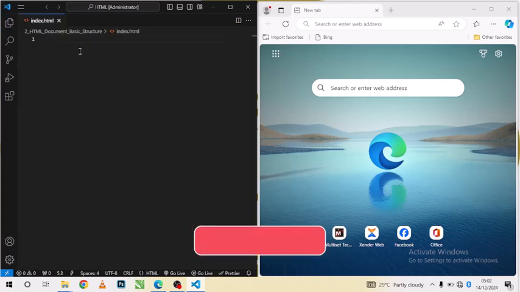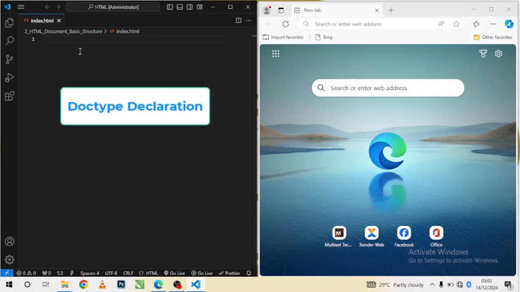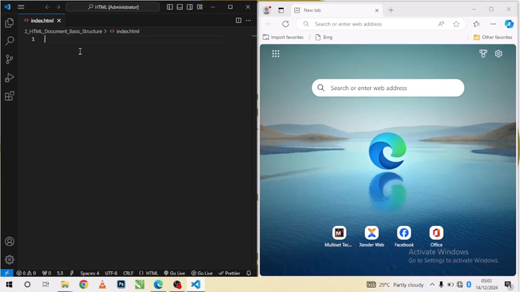The first thing that comes in the HTML document basic structure is known as the Doctype declaration. The Doctype declaration tells the browser what version of HTML code you are writing so that the HTML documents can be rendered correctly. So I'm going to be inserting the Doctype declaration for this HTML document now. This Doctype declaration tells the browser that the version of HTML code we are writing is HTML5.